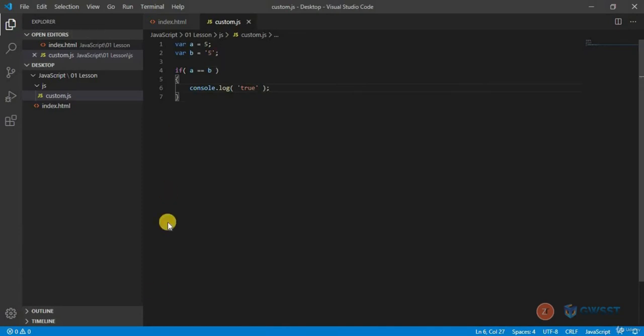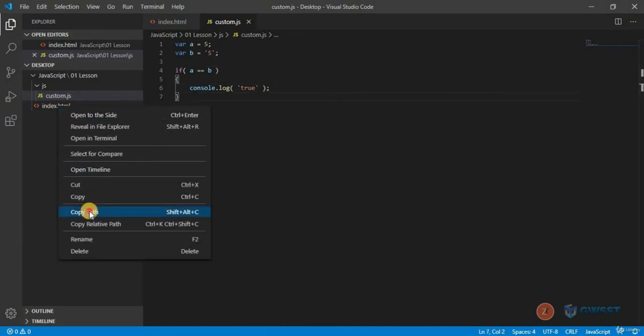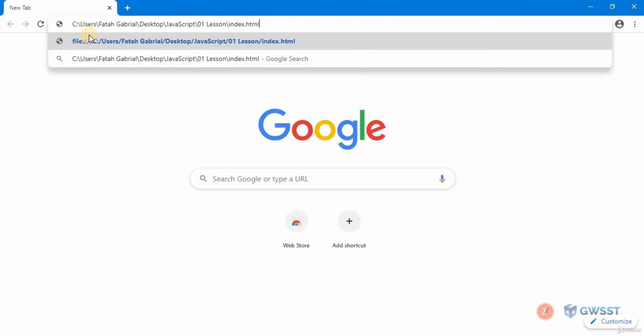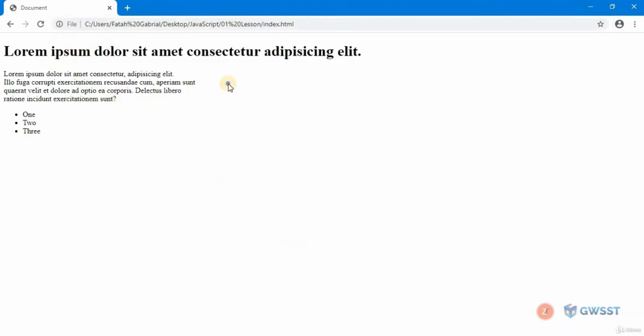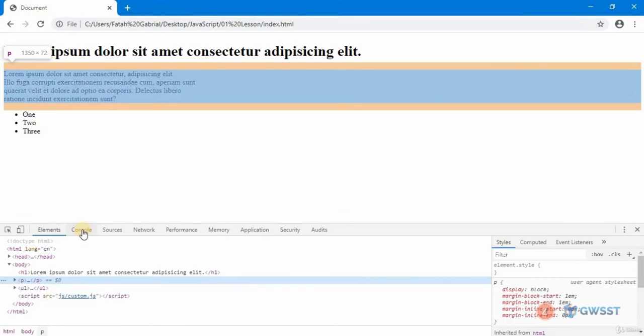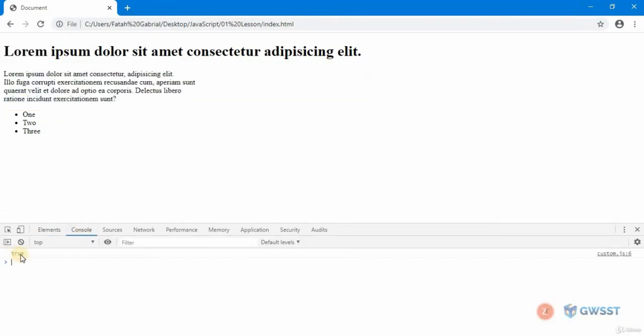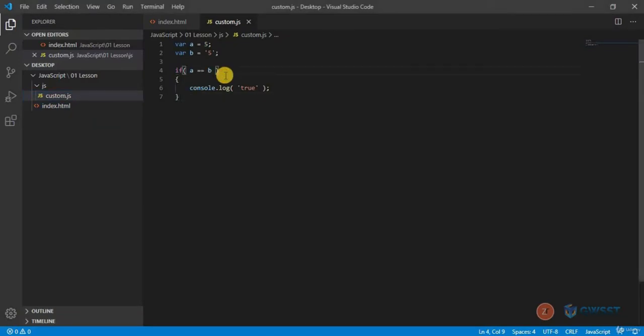I'm going to save this, copy the path, paste it in the browser and hit refresh. Now if I right click and inspect, you can see there is a console tab here. Just click on that one and you can see that it is giving true. So let's do the same thing when I specify the triple equal to sign. If I use this, basically it's going to check whether a and b are strictly equal to each other.